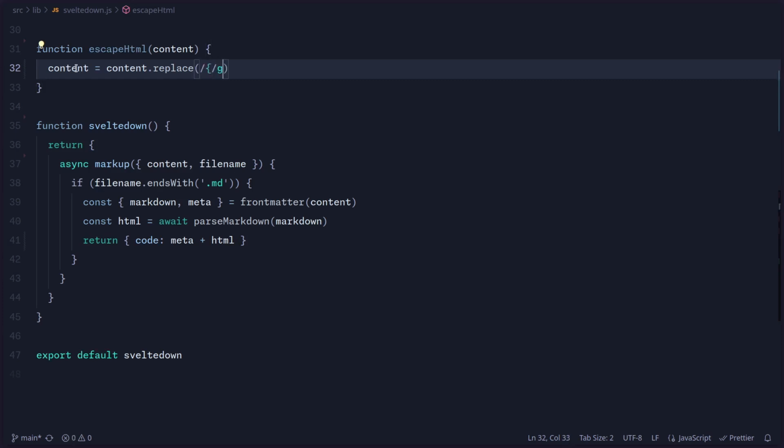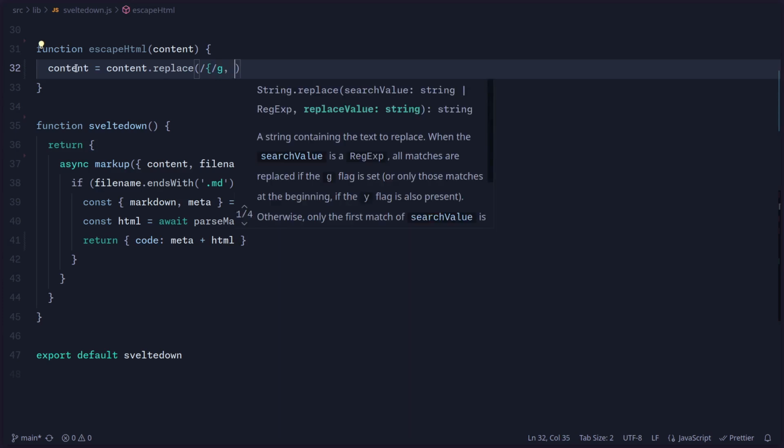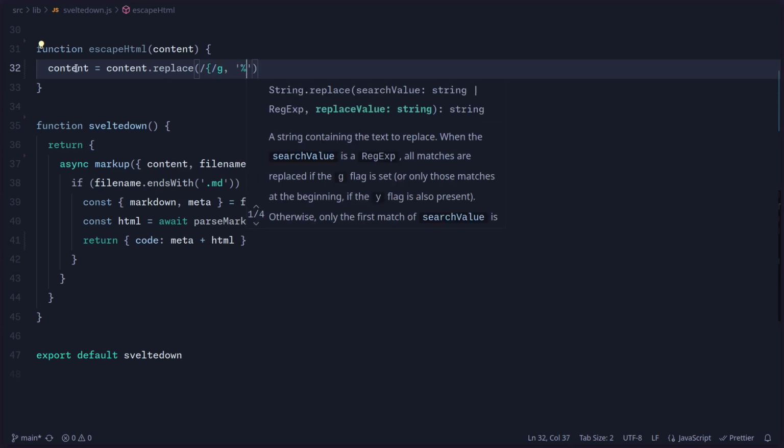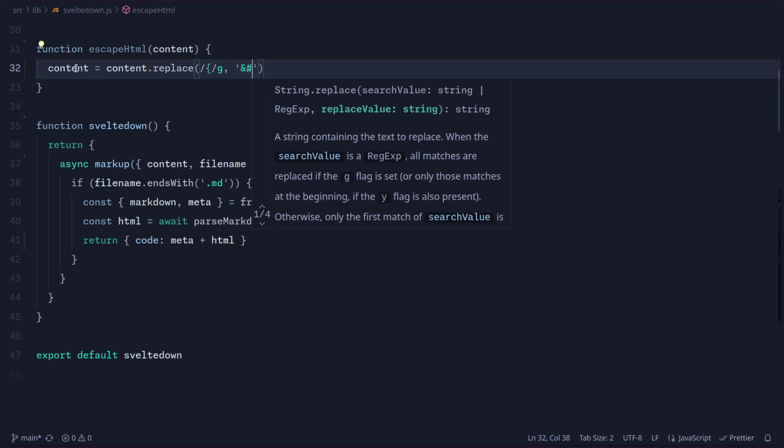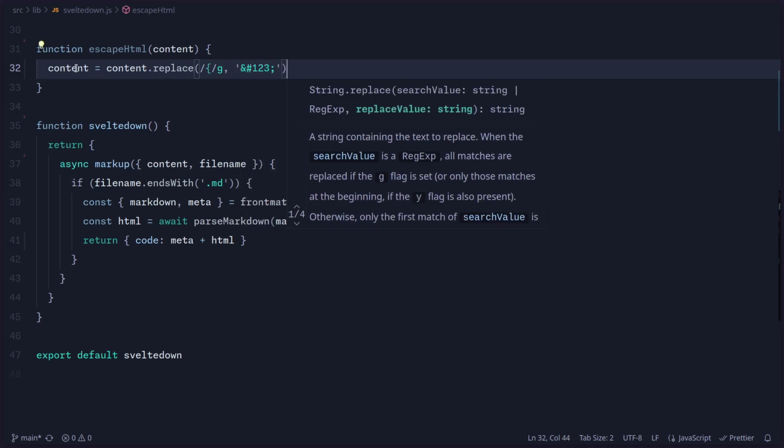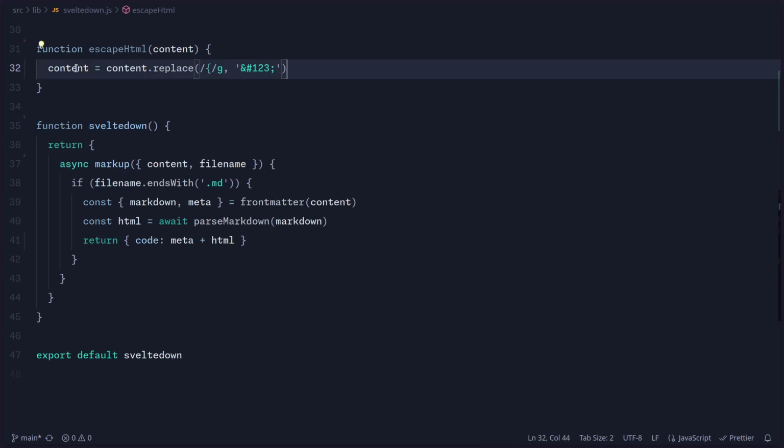Let's just make it G for global or gangsta, whatever you want. Cool, and now we only have to replace it with this HTML entity, which is going to be ampersand, hash 123, and then a semicolon. And let's also do the same thing for the closing curly boy. So we're going to say replace. It's going to be closing, and it's not 123, but it's 125.